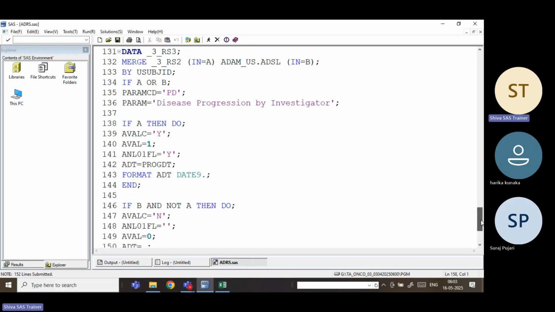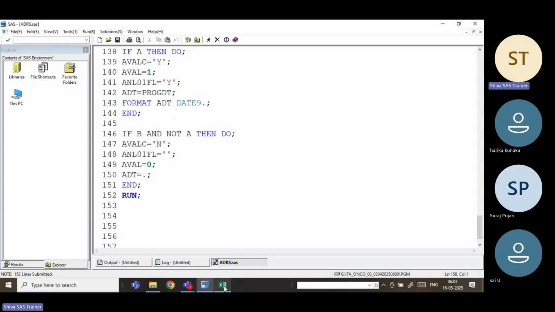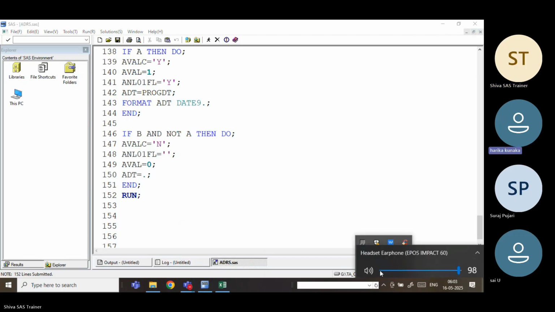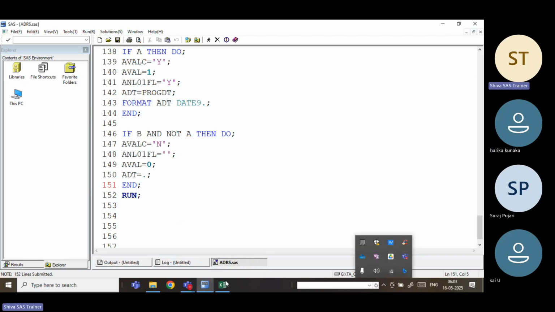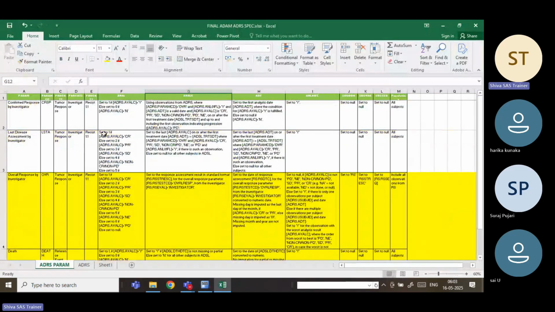We started our ADRS and have derived 3 parameters, right? Hope you are able to see my screen. Today we are going to finish the fourth and fifth parameters and the remaining variables. The fourth parameter is last disease assessment by the investigator, LSTA.